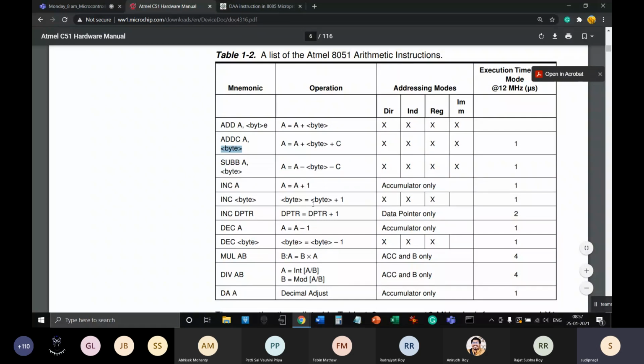Okay, so now next go to this decrement byte. Again, it is the same as decrement A, but in this case this byte could be any byte given through direct, indirect, or register addressing modes. The indirect means @R0 and @R1. Register means R0 to R7, any one of those 8 registers.